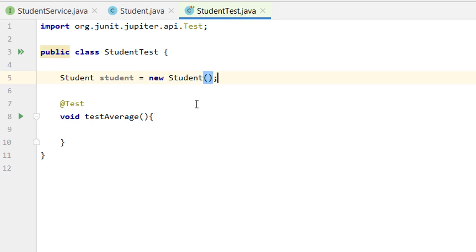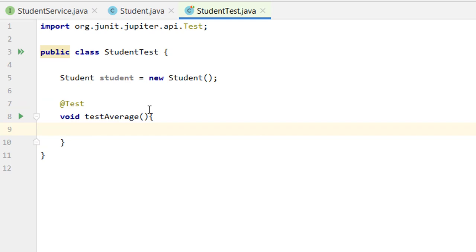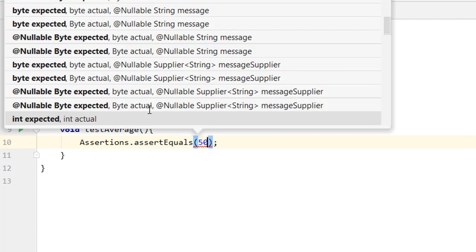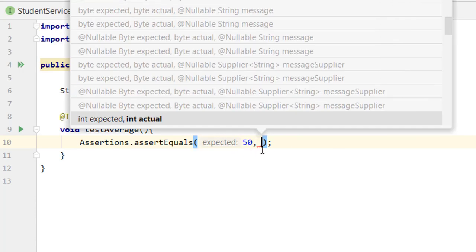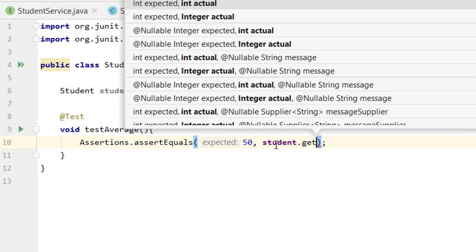So in here what we are doing is we are simply creating a scenario so that I can make you understand what is happening in this test case. I am simply creating the object of this student, and let's say we need to test this get average marks functionality, and we need to give the assertions dot assert equal, and let's say our average marks would be 50 for now, the expected, and the actual is student dot get average marks.